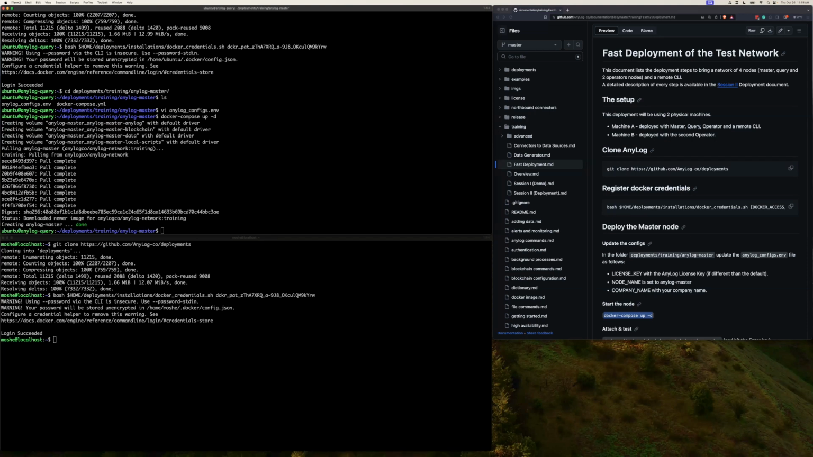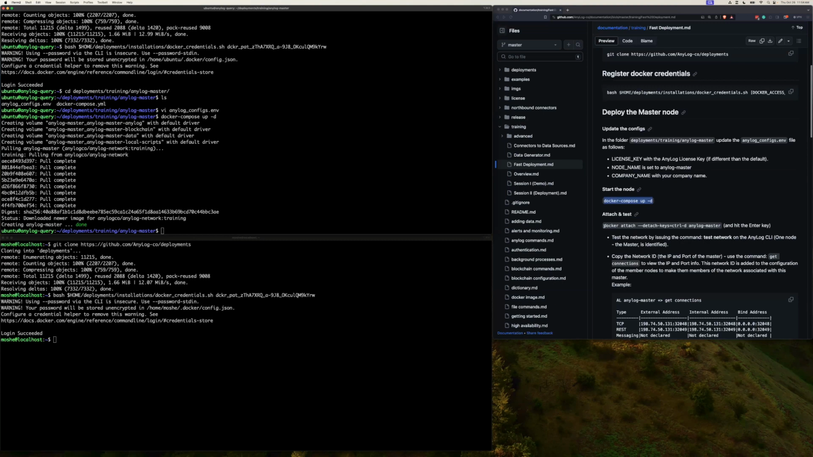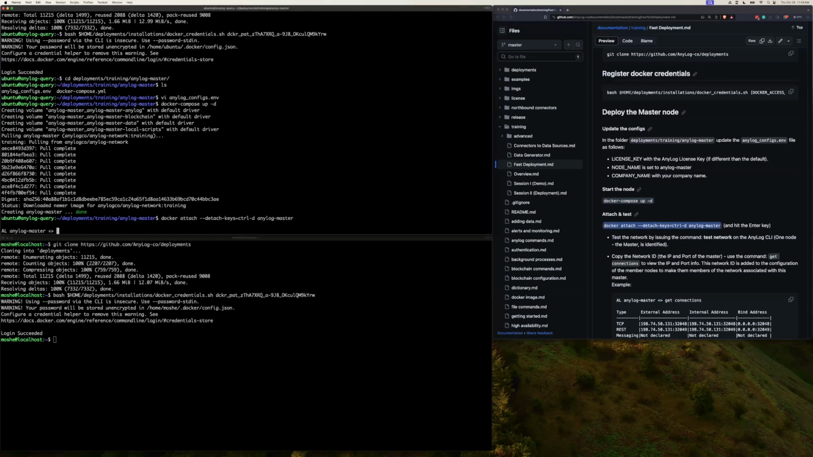Now that the AnyLog master node is deployed, we can connect to it using the docker attach command. Note that we need to hit enter once to activate the command prompt. When the node is brought up, it prints status info, which depends on the configuration. The master in this training is configured to present the list of services that are enabled by the configuration. Now I can always issue the get processes command on the CLI to view the enabled services. So let's do that.